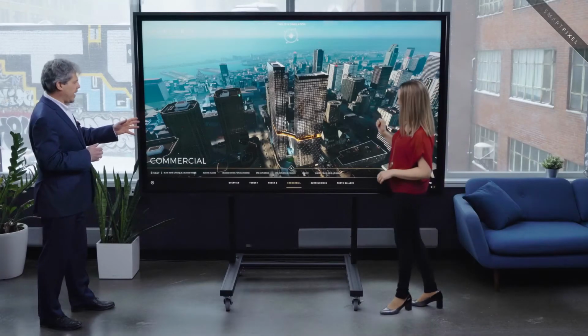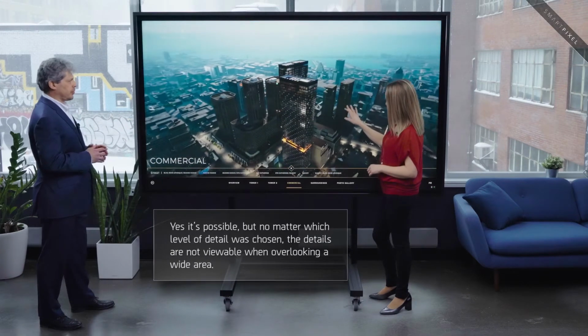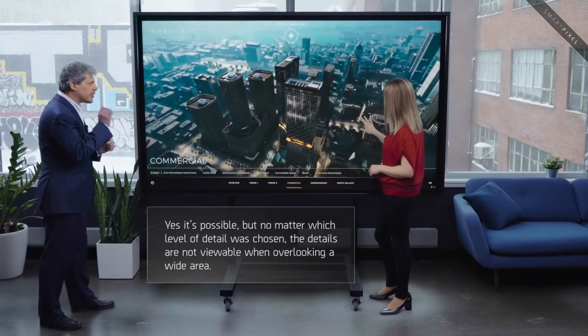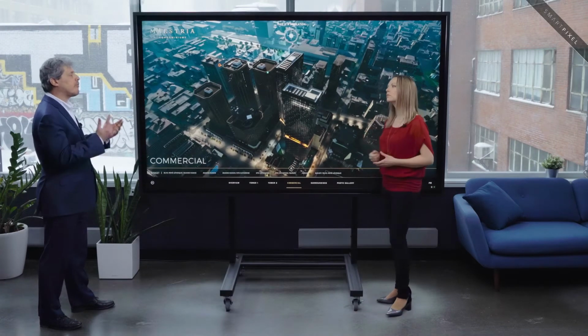Every example presents a bird's-eye view of the landscapes. Is it possible to zoom in and walk around? Yes, it's possible. Let's go back to the first example I showed. It's important to understand that when the camera is overlooking a wide area, no matter which level of detail is chosen for the environment, many little particularities are not viewable, simply because your eye would never recognize them due to how far you are from them.